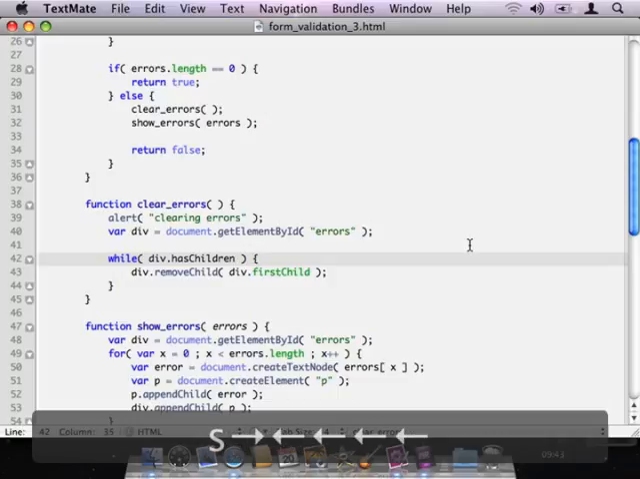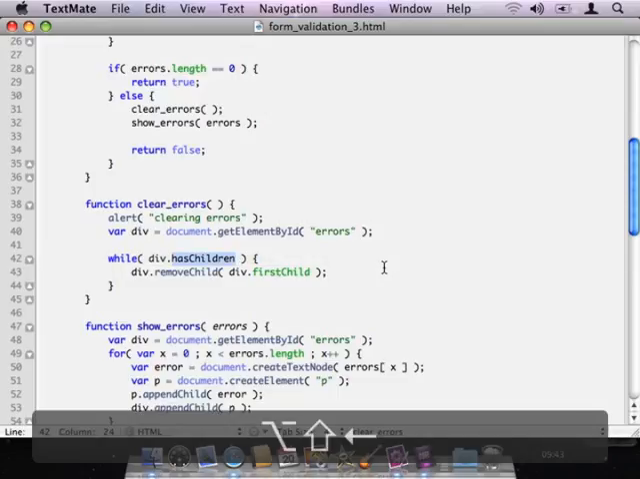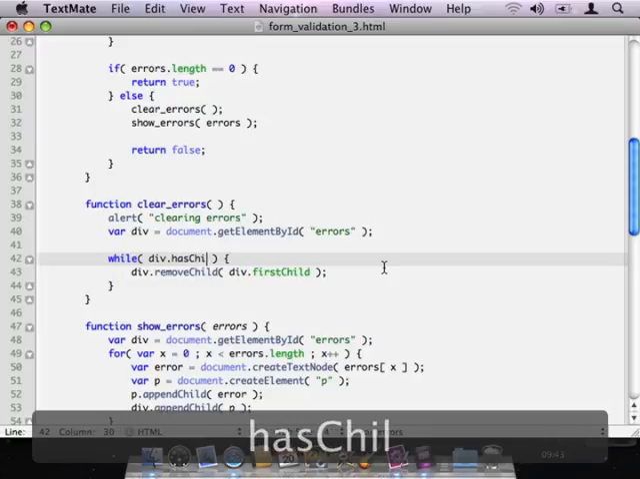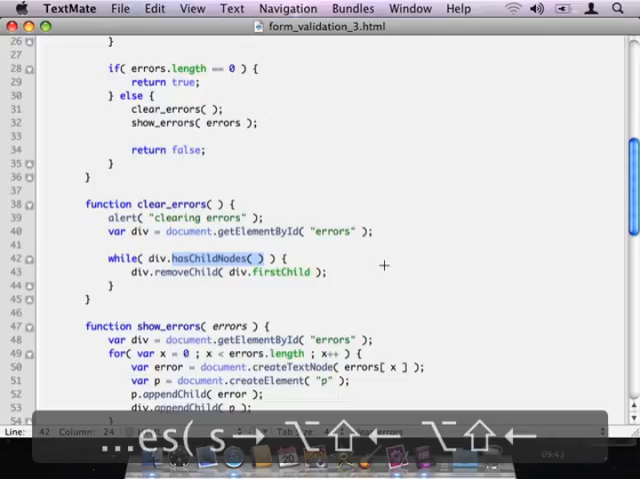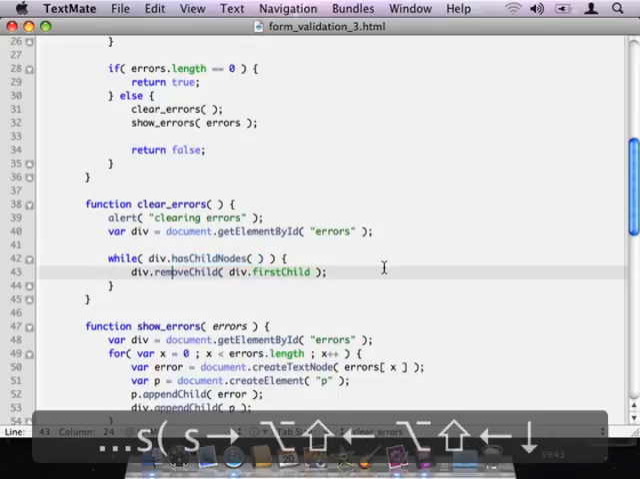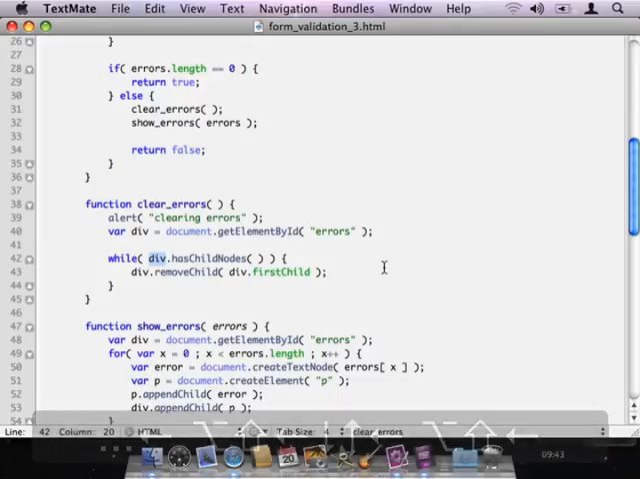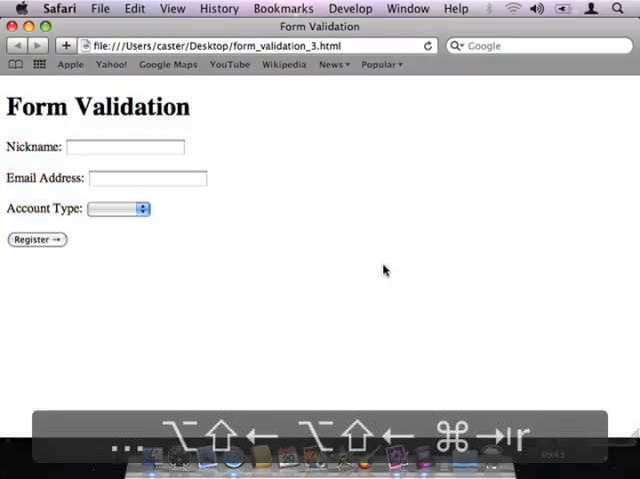Let's see. Okay, I think I remember what I needed. What I need here for my function is a function called hasChildNodes. I think that's what I did wrong. The hasChildNodes function should return true or false, depending on whether there's actually any other nodes, any other elements inside this div. If there are, then that's when we'll try to remove the first child, and keep removing the first child until there are no more child nodes. Let's see if that works.